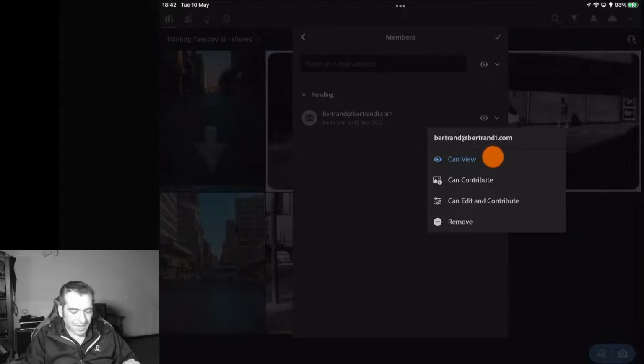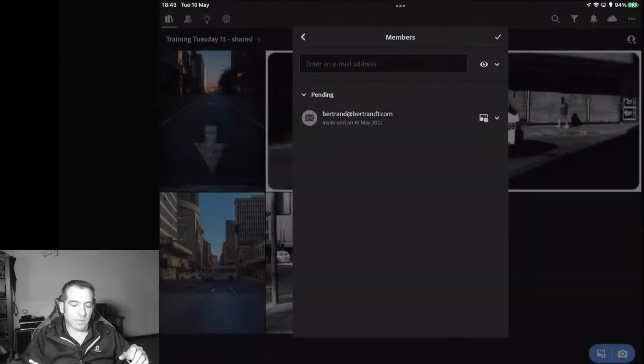The top option says can view. The next one says can contribute. The next one says can edit and contribute. What does that mean? Generally, if it's a client, a family member, a friend, and you want to share images with them, can view is what you want. You can also set up can view so that they can download the images. We'll see that just now. Can contribute means they can actually add their own images to this album. So let's say you were 2 or 3 photographers at an event. The other photographers, if you invite them and put them under can contribute, they would be able to add images into this album, and everybody's images would be in one spot.